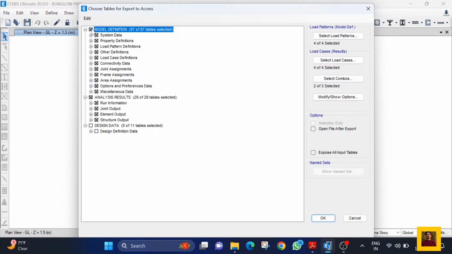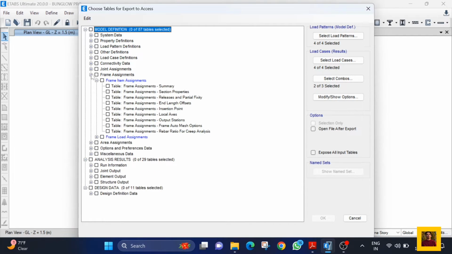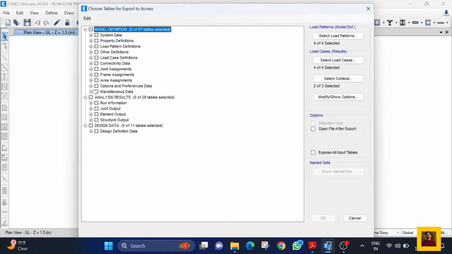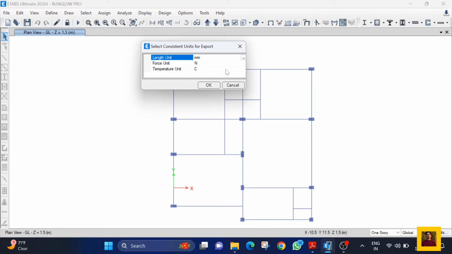In the model definition there are many subtypes, like system definition, property definitions, load patterns, and the list goes on. In analysis results there are also joint output, element output and structure output. There are two options to export to RCDC: particular forces or particular data. If you want, you can select just the particular table here. No need to select all the tables or analysis results, or else you can select all the model definition and analysis results, because in RCDC while giving input we'll take the data which is required based on our requirements.